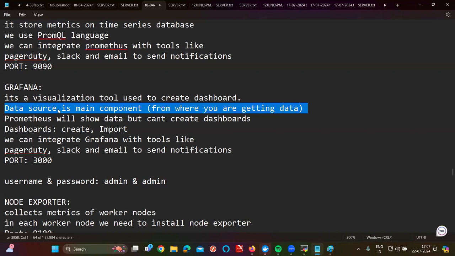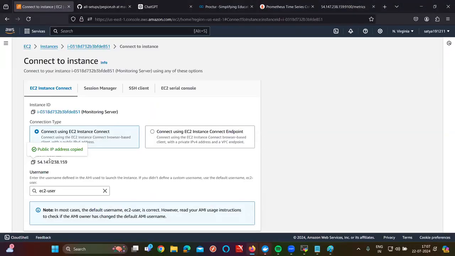In our case, which is giving data for Grafana? Prometheus. Prometheus will show data but cannot create the dashboard. So we need to use Grafana. In Grafana, we can create the dashboard and we can import them. And apart from that, we can use PagerDuty, Slack, and email to send the notification. What is the port number here? 3000. Correct. Already we installed Grafana.